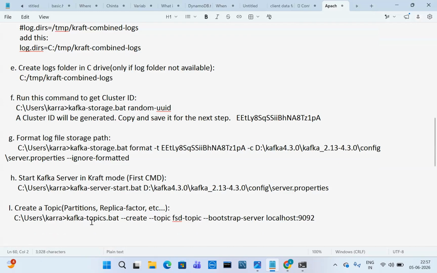So kafka-topics.bat --create --topic, topic name, --bootstrap-server localhost:9092. This is the command.